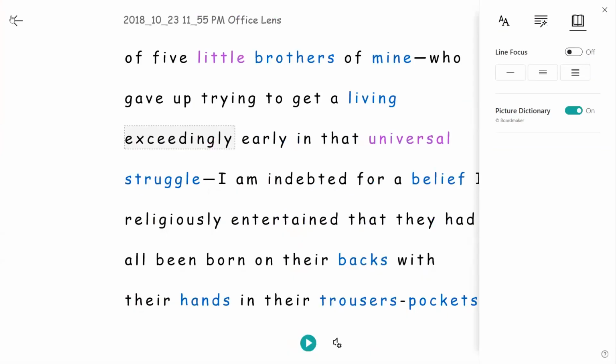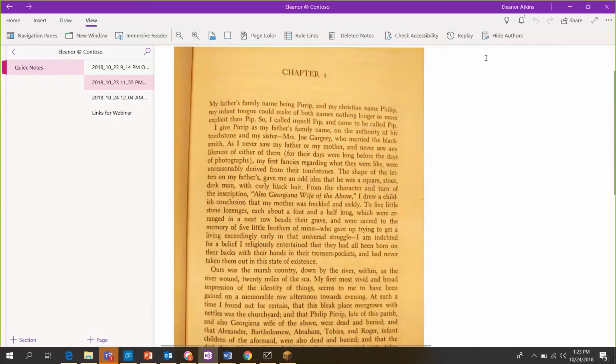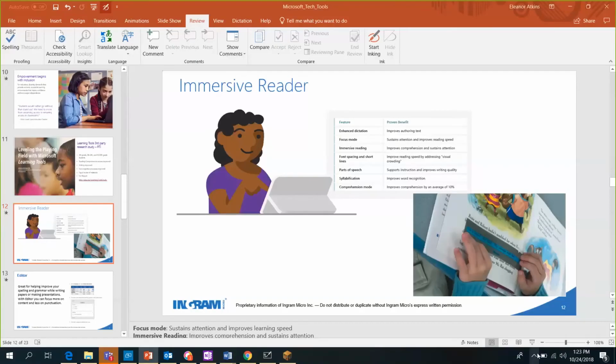All right, let's take that off. So I'll jump out of Immersive Reader, but Immersive Reader could be part of Word, it could be part of actually a lot of different applications now. That's just launching it out of OneNote there.